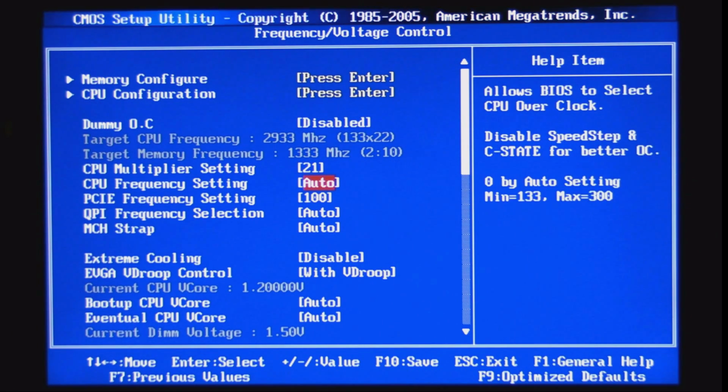If we set our frequency to 140 by 21, we're going to receive 3000 megahertz, which is 3 gigahertz. As you can see on top, you can see it.